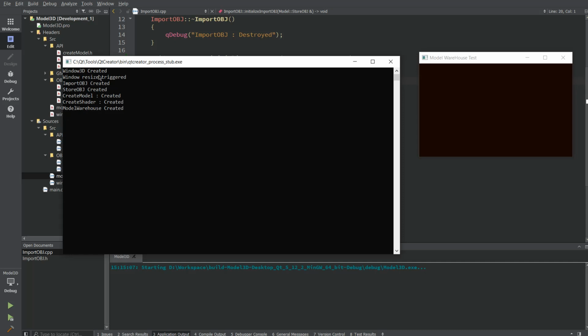And it tells us now that Window 3D is created. That resize gets triggered automatically on its creation. I've been through all of that. We then go on to create import OBJ, store OBJ. We create the model, create shader, and model warehouse comes up last. That's because that creates all of this lot, so it can't be created until all of that has gone through. So it comes up as last.